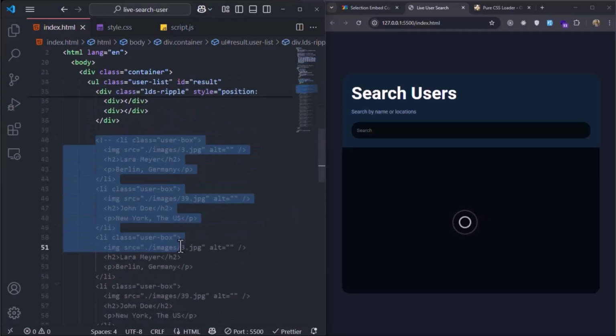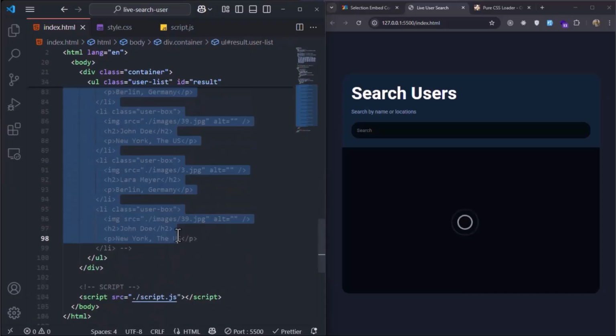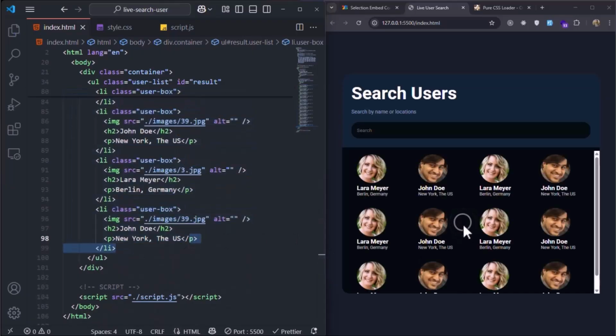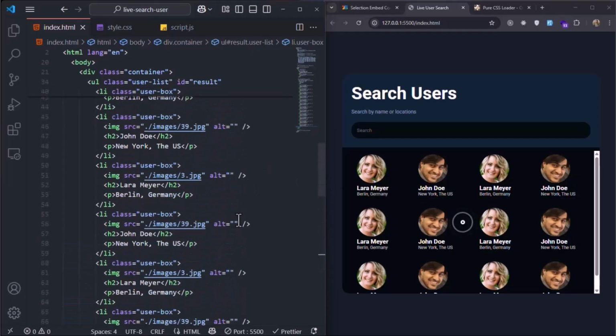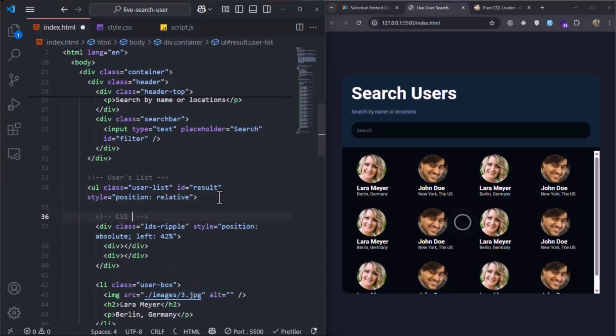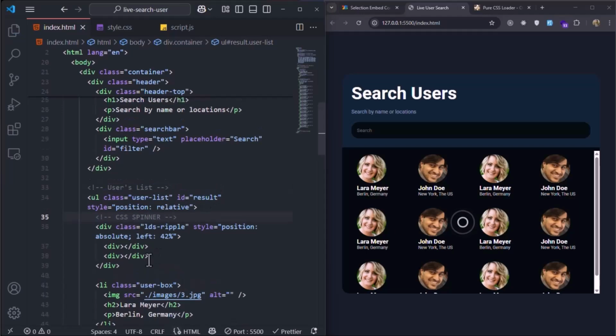Now if I just bring my LIs back, let me uncomment them. Now as you can see, it is right here, but don't worry, as soon as we start with our JavaScript code, as soon as we fetch the API, it's gonna just go away when the users are fetched. So let me just, for now, I'm gonna comment the spinner. So this is the CSS spinner, and for now I'm gonna comment this one.